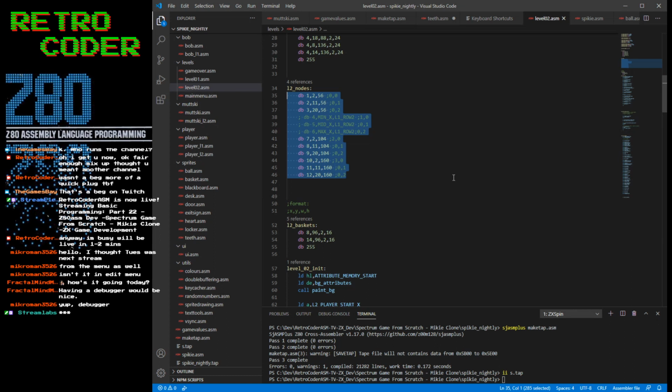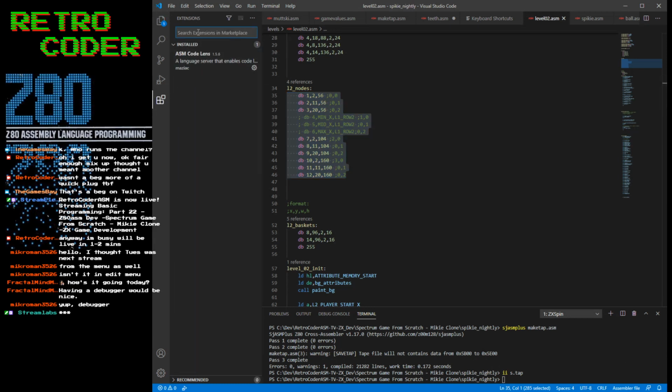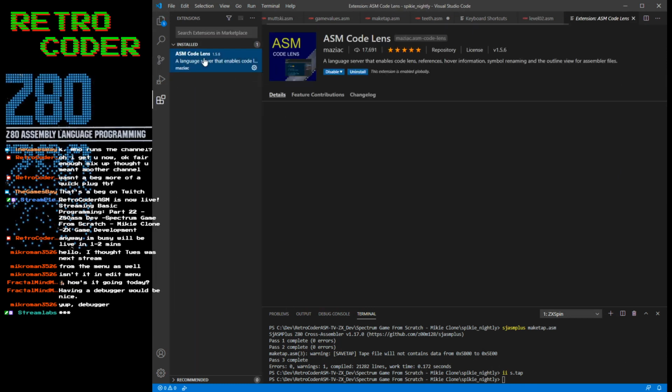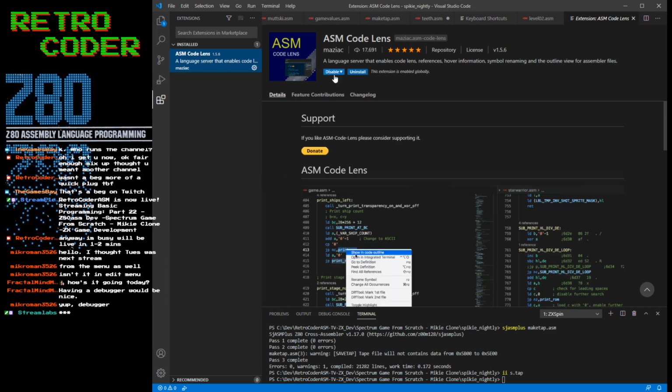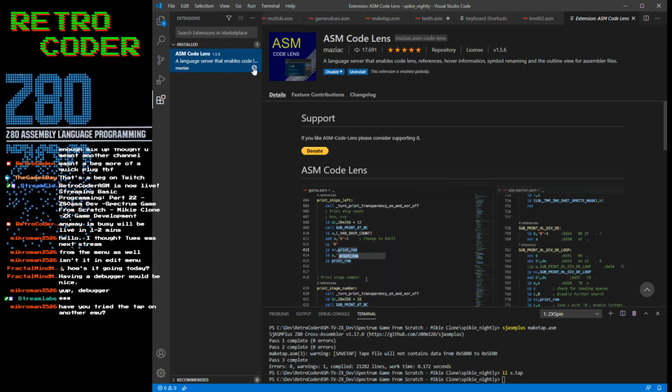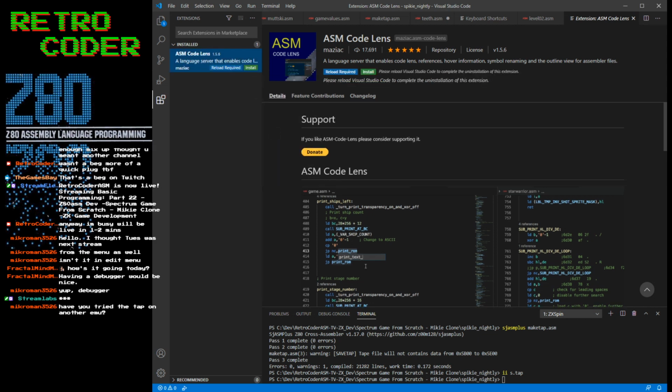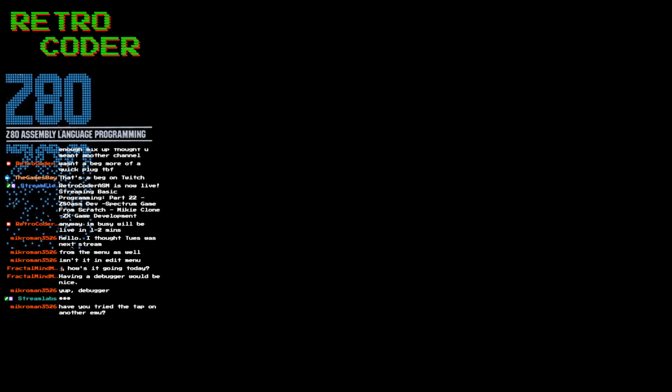Having a debugger would be very nice. Knowing how to use it obviously would be crucial. I mean, I just uninstalled the debugger. I had it here, but I'm having a problem with the block comment. Do you know what? I'm going to have to just uninstall this and get it back. ASM code lengths. Let's just try it without.